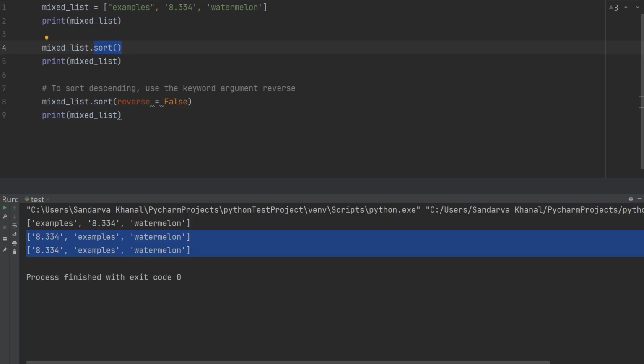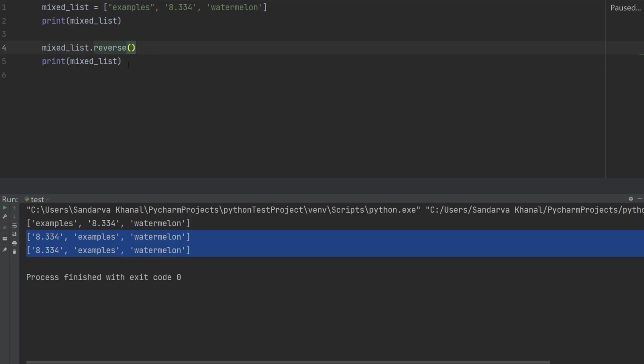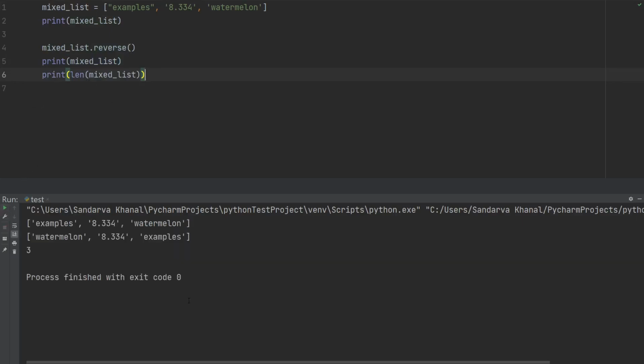There's also a reverse method that is used to reverse the order of elements. So something like this. We want to print the mixed list and also see the length of the mixed list after the reverse. We had 3 elements in the beginning, and we reversed the order of the elements and printed out the updated mixed list.